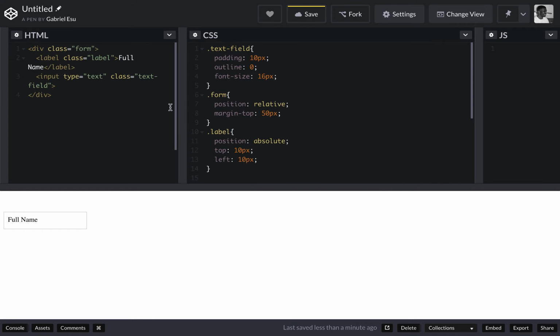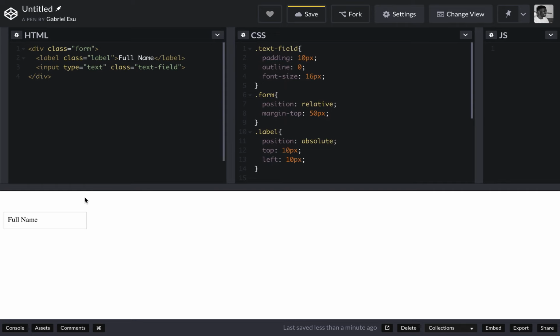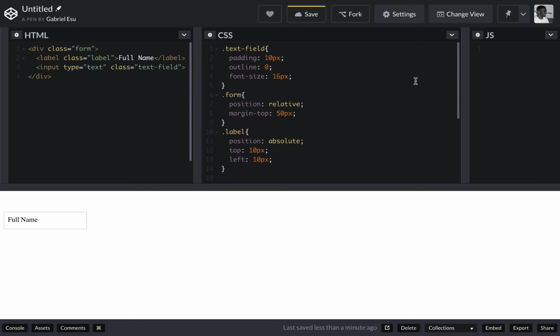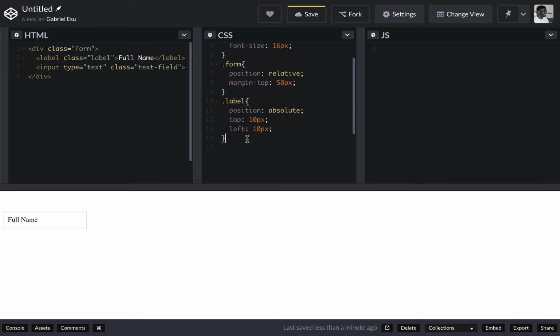Okay, so the next thing is to simulate the interaction, to simulate what happens when we click on our text input. When we click on it, we want this to move upwards, and we're going to do that using JavaScript. So using JavaScript we can manipulate the DOM. Okay, so first thing we could do is say our label, we want to have a class called isActive. Create a class for that.